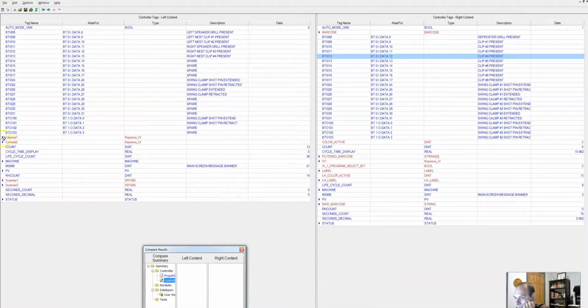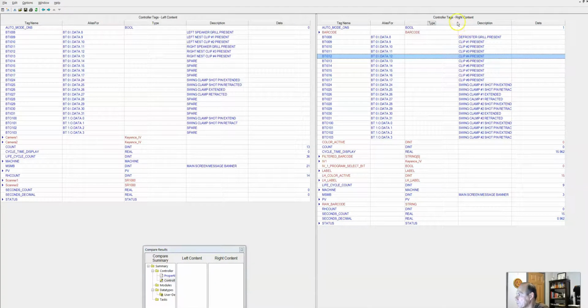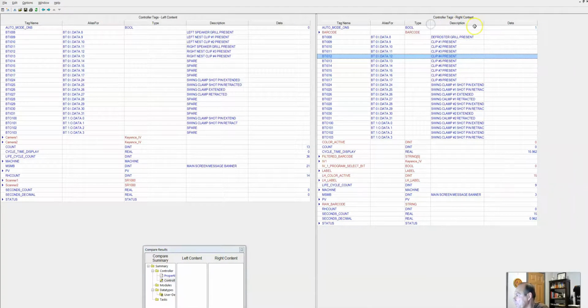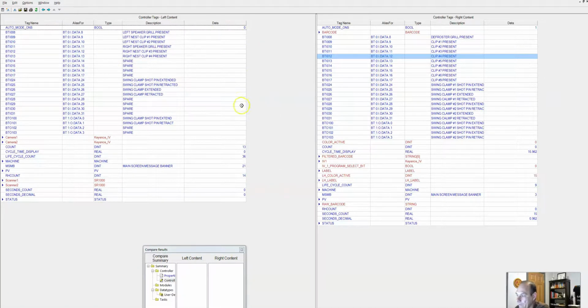Oh, we got camera types, Keyence. We don't have that here. You see the red is the differentiation. Scanner routines, raw barcode strings. So we have a whole report here that tells us everything in our controller tags that are different between each program. So that's actually very, very helpful as we work to identify whatever differences there may be from program to program.